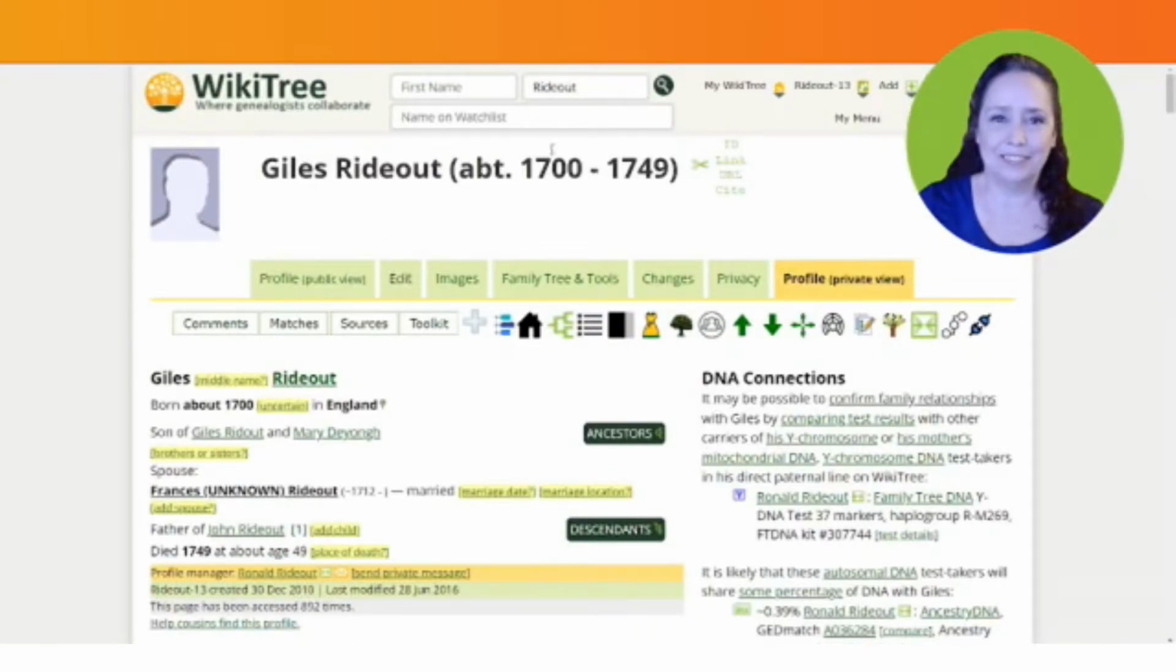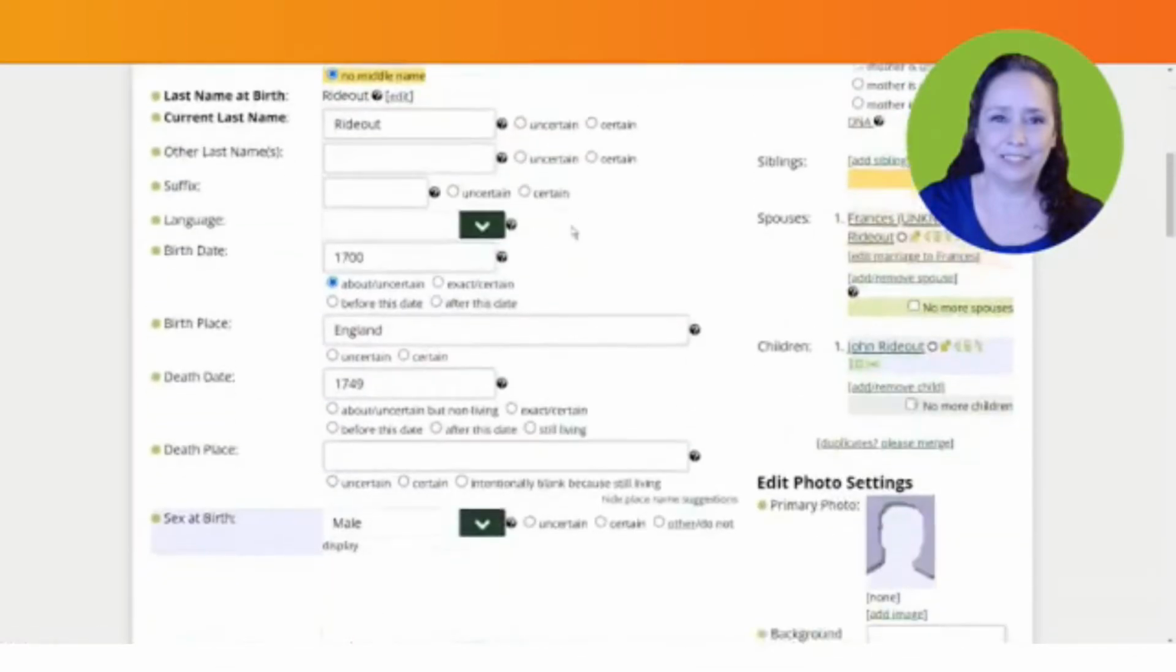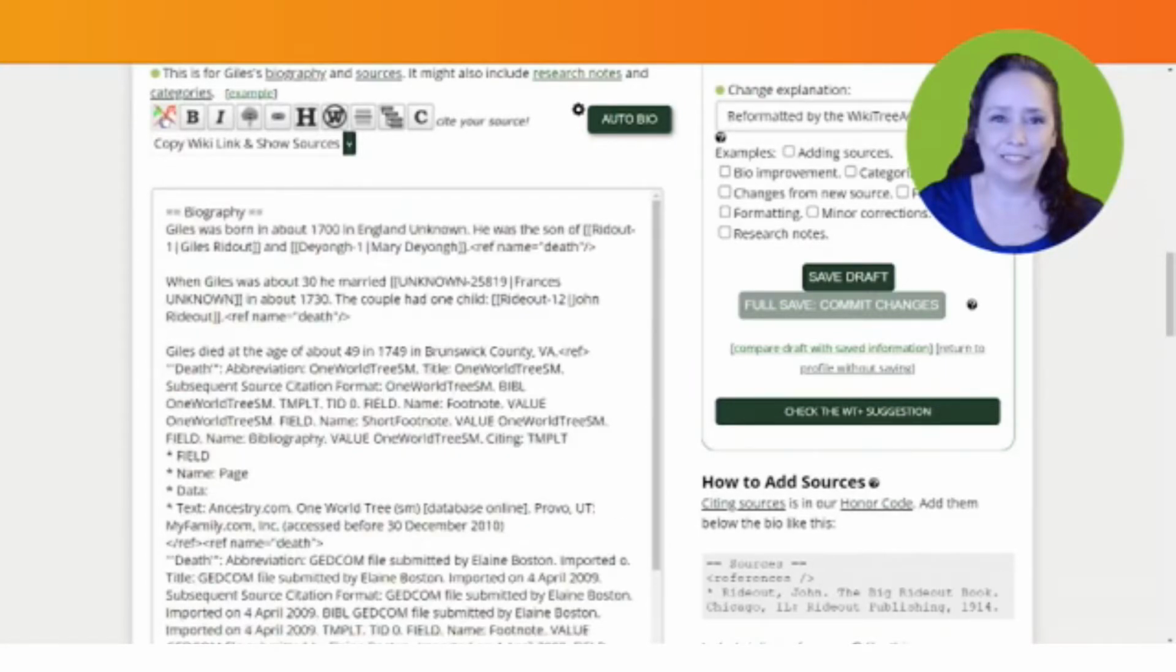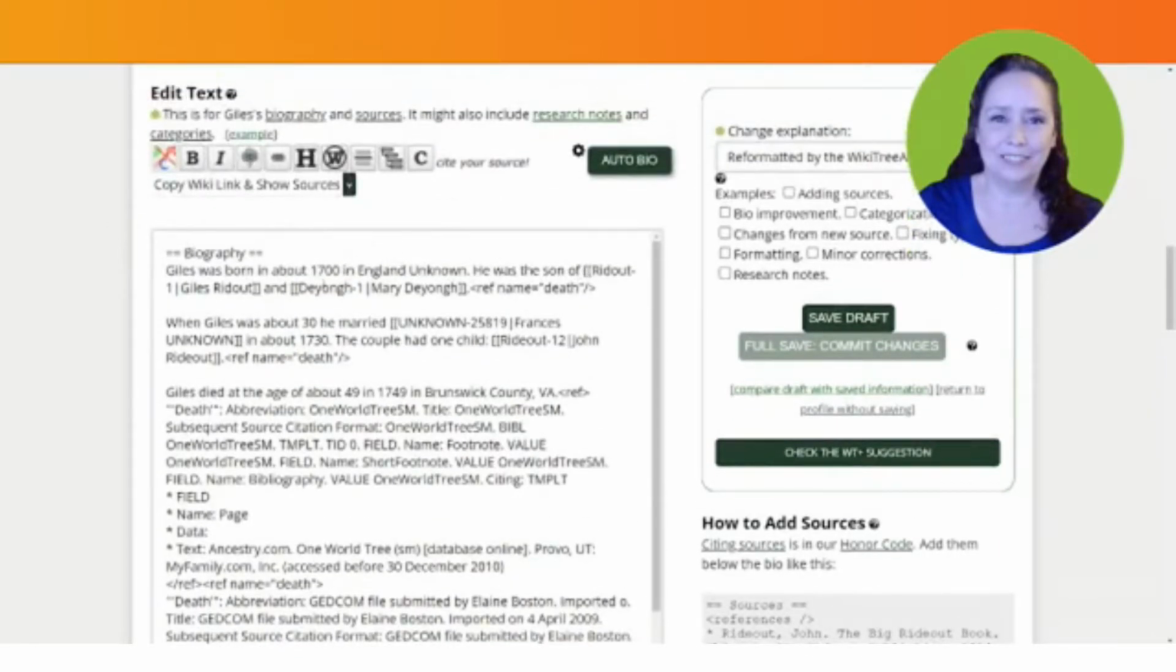Now let's go ahead and take a look at the next one. This is Guile's Rideout, born about 1700. Name is correct. We're going to go to that edit tab again and go down, and you can see that this does not even have a biography heading. So let's click the AGC button, and it's corrected that for us. It's also put narrative in, and it's combined any sources.